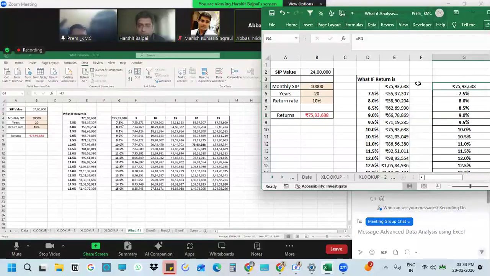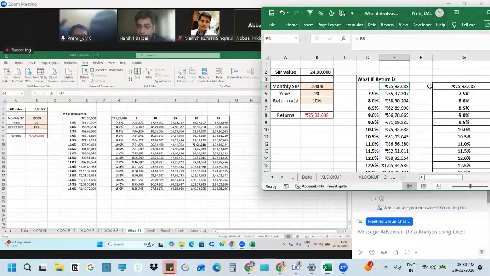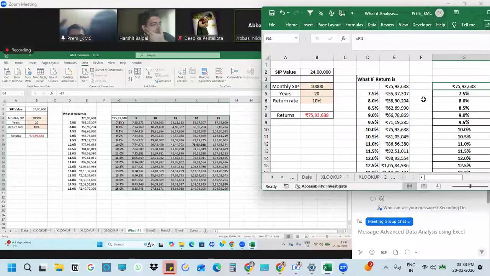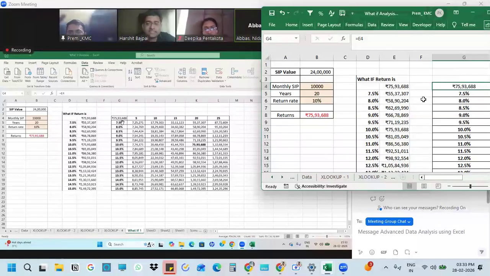I have a question here. The table is showing all the different year ranges: 5, 10, 15, 20, 25. And we are using the same value for the 20 years. Then how is it changing according to the table? So when we gave row input and column input, Excel understands that the base scenario we have created is on this value.